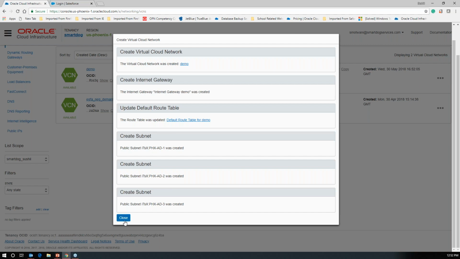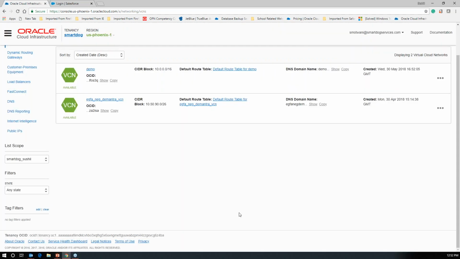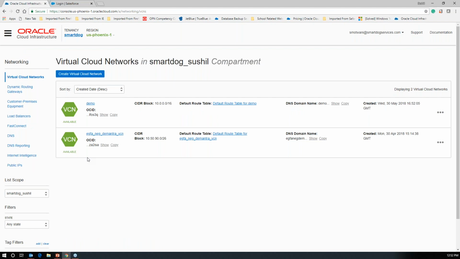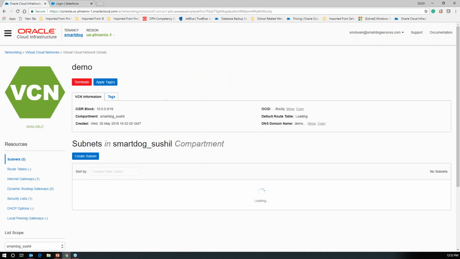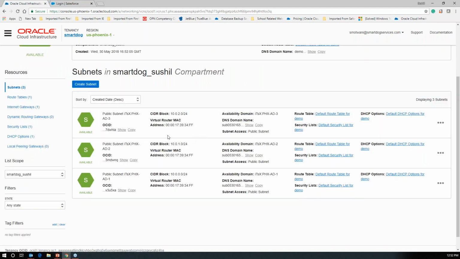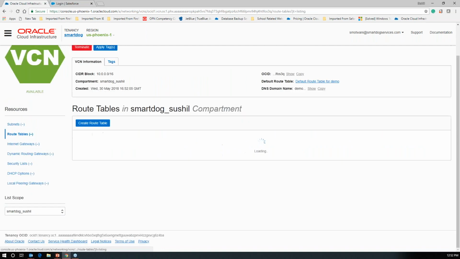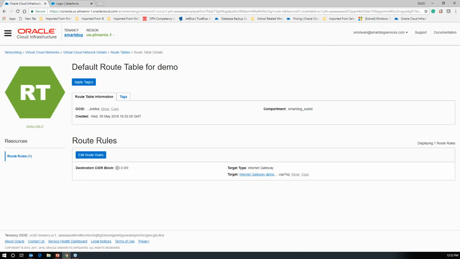So I will show you what exactly it has done. So now if you click on, as you see over here, it has created my VCN and it has created the demo VCN as needed. So you click on the demo VCN and you can see it has created 3 subnets internally over here, and it has created a route table. And if you click on this route table, it's showing you that it's giving you access to the internet for all IP addresses that are existing in the world. That means there's nothing blocked if you want to access outward.